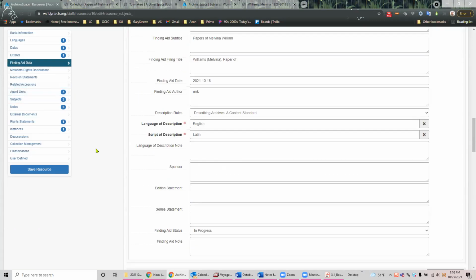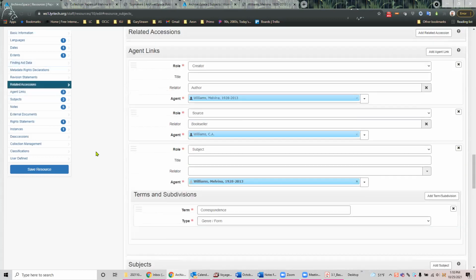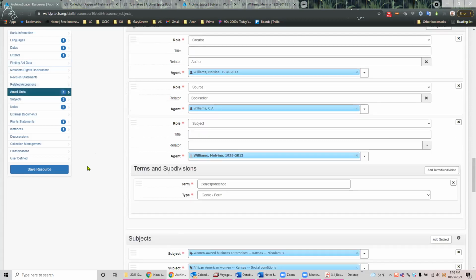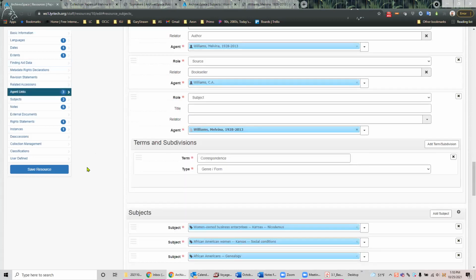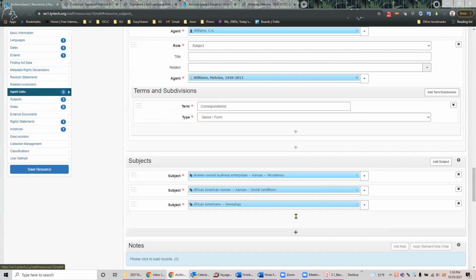I will also say that you don't always have to use Library of Congress subject headings, especially for certain people, places, and topics. You want to make sure people can find that information. So you may want to use local sources to create your subjects for things that aren't in Library of Congress or in those standard sources.